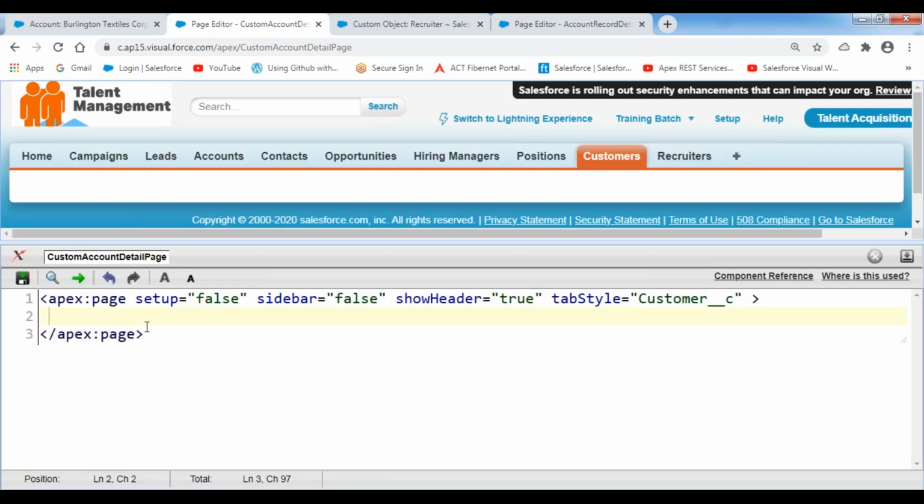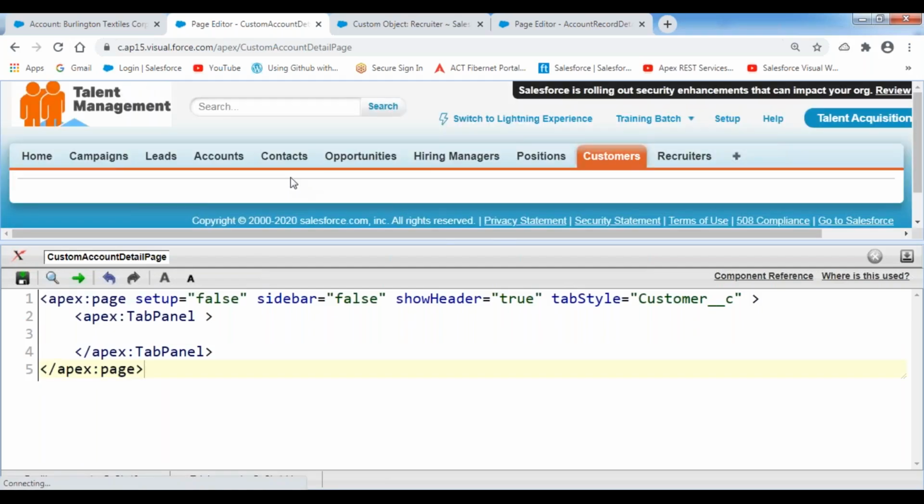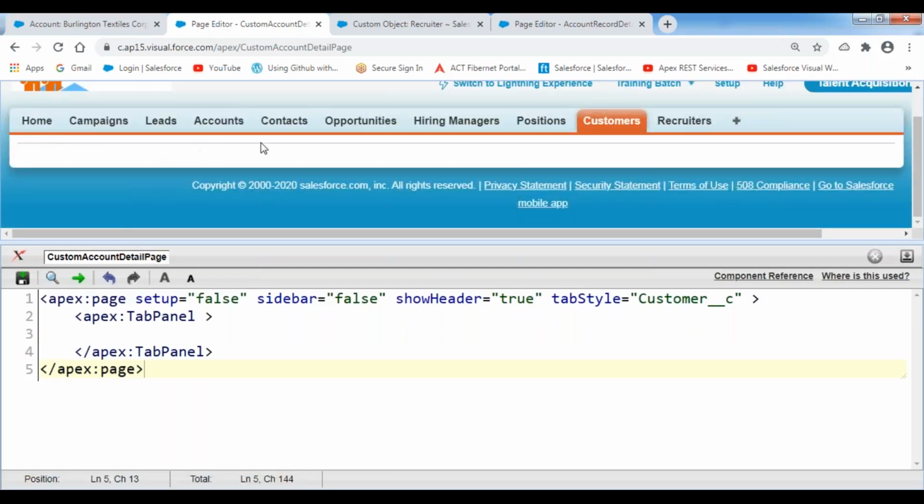Now I would like to go with the tab control. Inside the tab control, I am going to place the respective information. First of all, let me design the tabs over here. So I'm indicating apex tab panel. This is the tab panel over here. The tab panel will be designed here, and you will see a small line available. The tab panel has been designed.